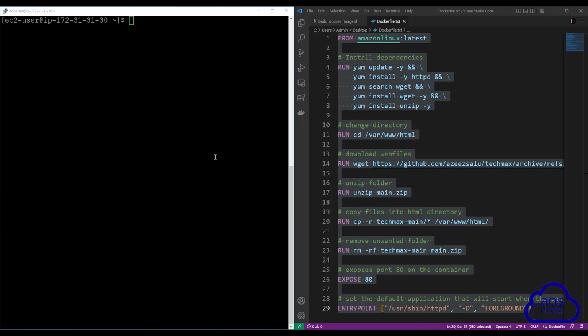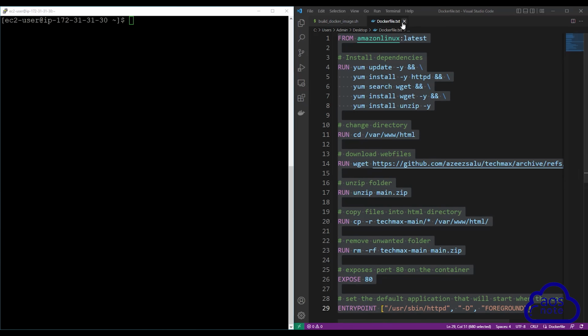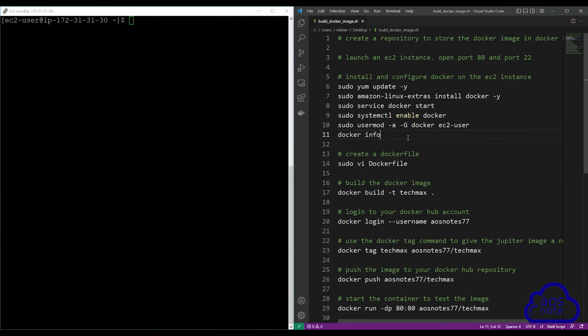To understand the commands in this Dockerfile, please watch this lecture we did on how to install this website on an EC2 instance. It is the same commands that we use to install our website on the EC2 instance that we are using to create our Dockerfile. Once we have created our Dockerfile on the EC2 instance, I'll close this. I don't need it anymore.